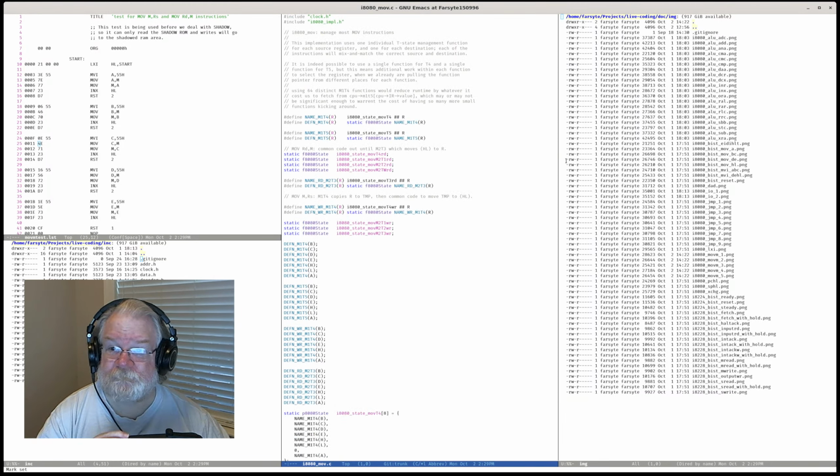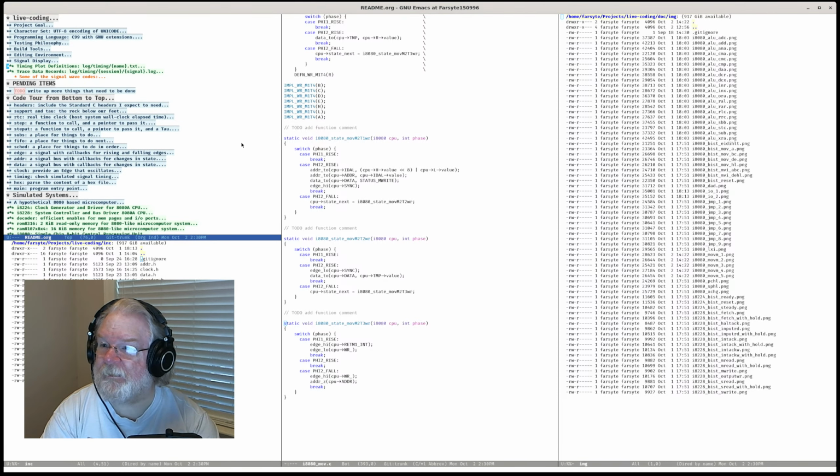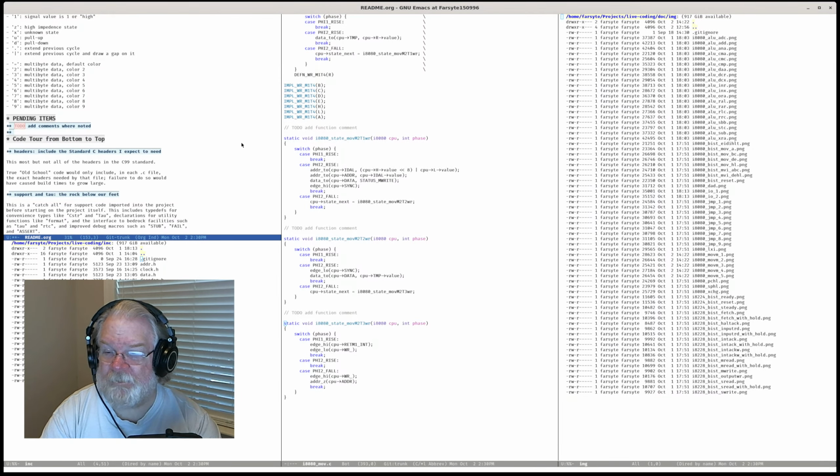The other thing I wanted to do, we have a to-do list here. So to-do: fix comments, add comments where noted. We also want to do common support for a test program in the hex file.